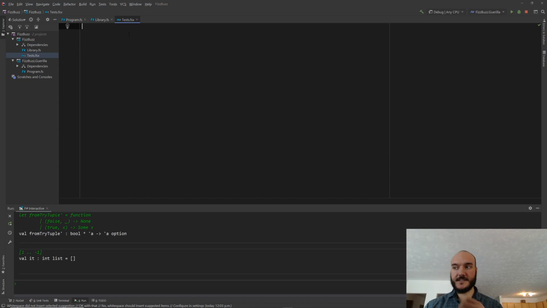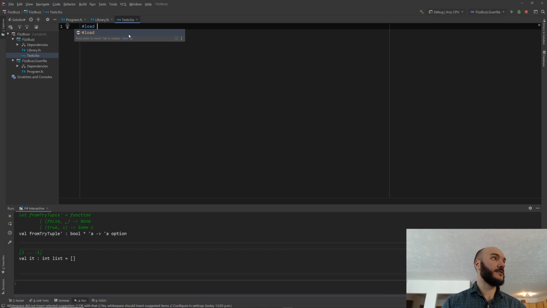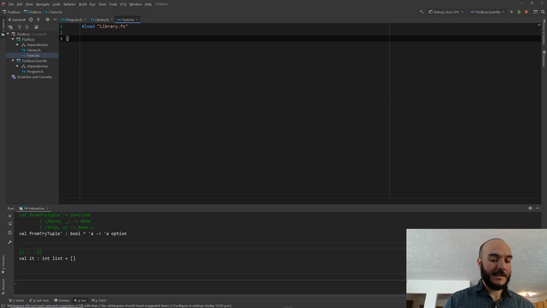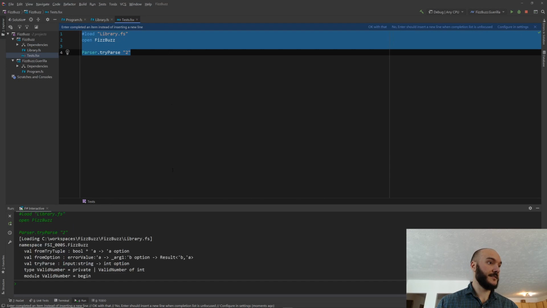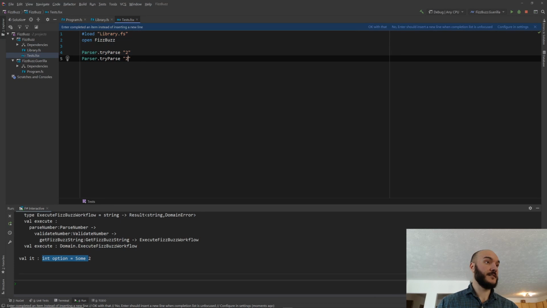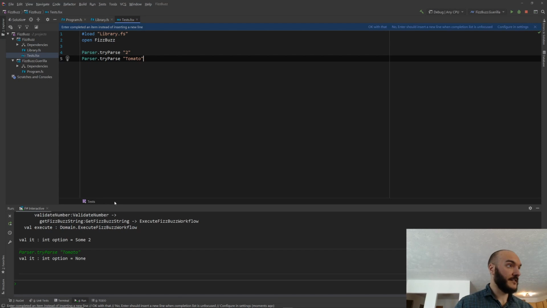So the first thing I'm going to do is load the file. I'm going to load the library file. Now I need to surround these. And the first thing I can do is test the parsing logic. So the parsing logic is parser.tryParse, right? And I should probably open the FizzBuzz namespace. Now I can try parse. Let's try to parse 2. And we can go ahead and run all this. Option Some 2, great. Let's try to parse tomato. None. Great. So that works.